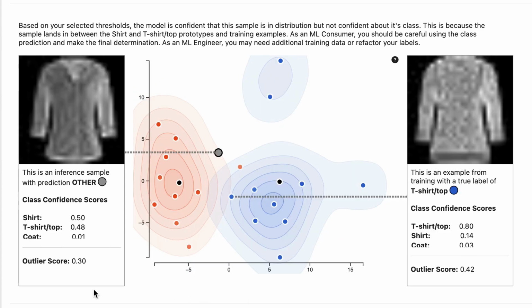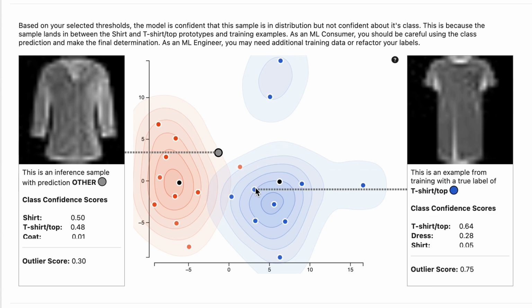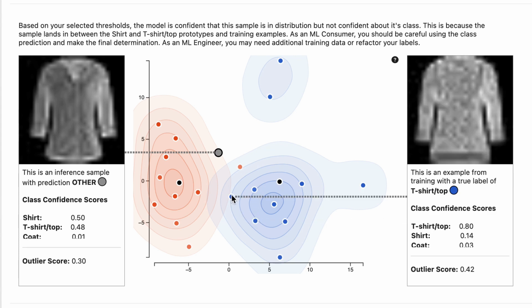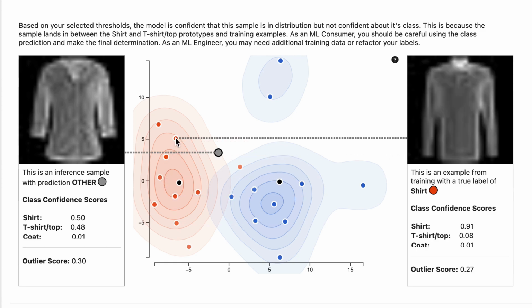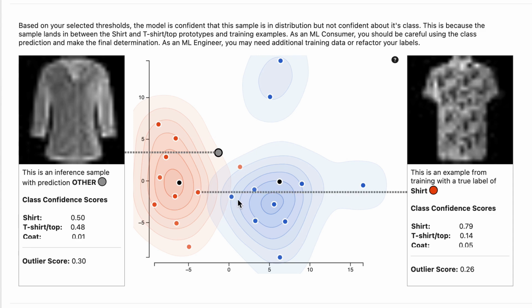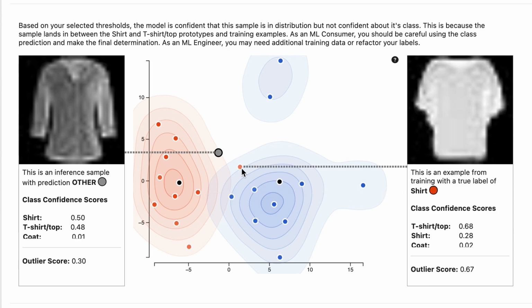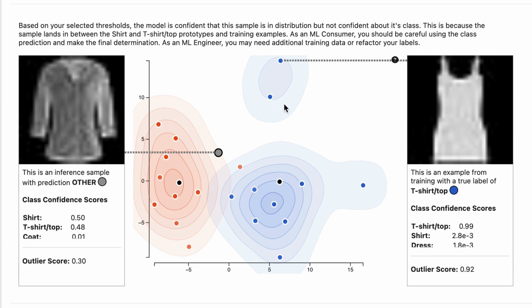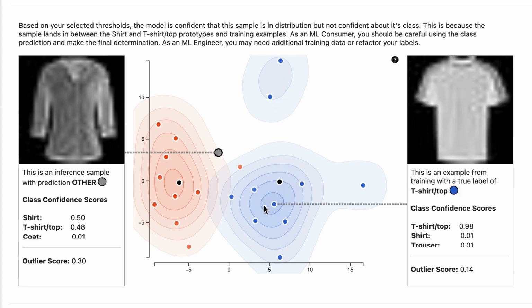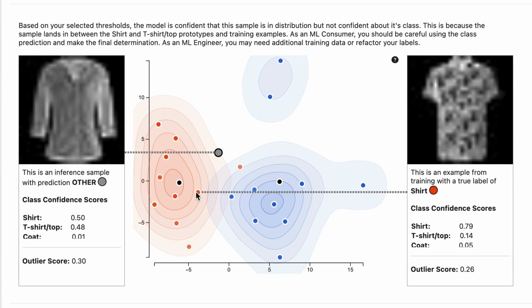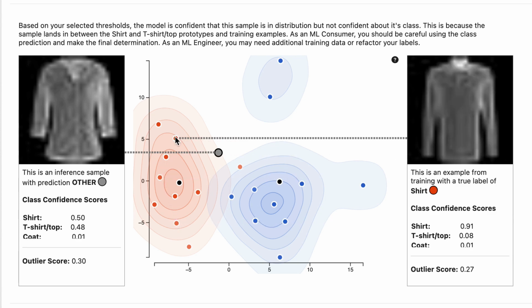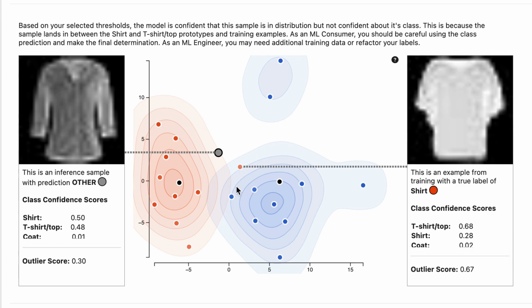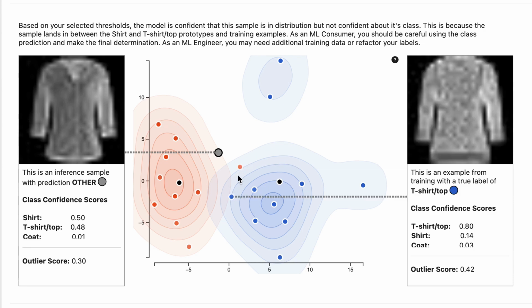The second use case is shown here, where the model thinks this test sample is in distribution, but is unsure of whether it belongs to the shirt or t-shirt class. ScatterUQ displays a local PCA plot of the test sample and both the shirt and t-shirt training examples, allowing the user to compare the test sample with the training examples from the two classes to make a final decision. An end user may ask, why is the model confused about which class the sample belongs to? This is because the sample lands in between the two prototypes and looks like data from both classes. Consumers know to be careful about using the class predictions, and ML engineers know they may need to add additional training data to fine-tune the model or to refactor their labels.